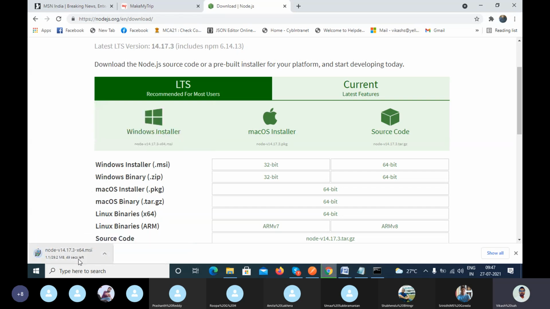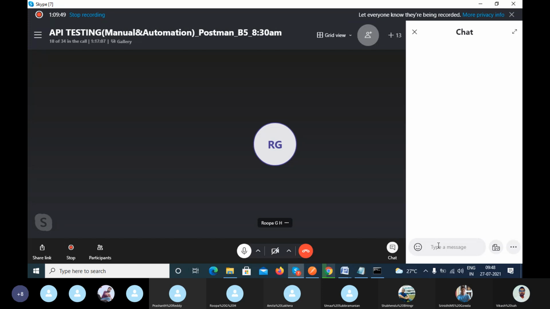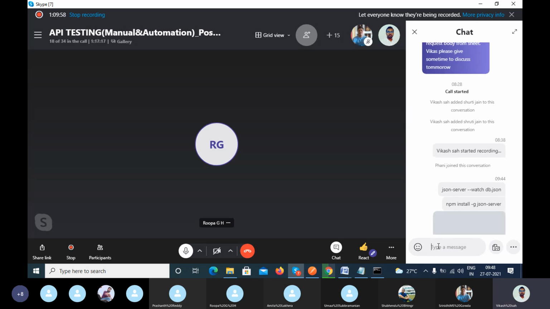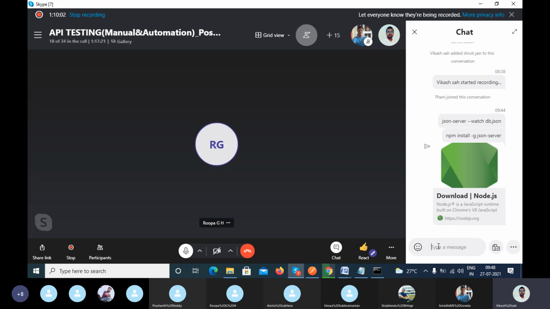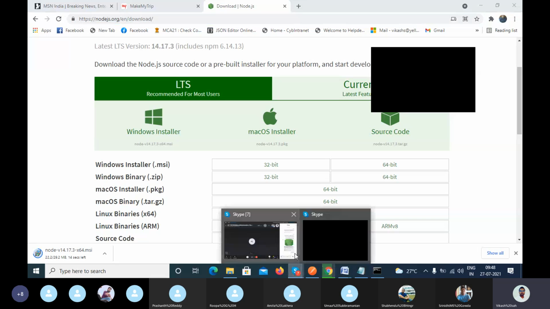When you click on that link, it will get downloaded. Here you can see it start downloading. I'm going to provide you this link. As homework, please download Node.js on your machine and check the version. How can you check the version? node -v. Okay, and we will meet in tomorrow's class and proceed further.